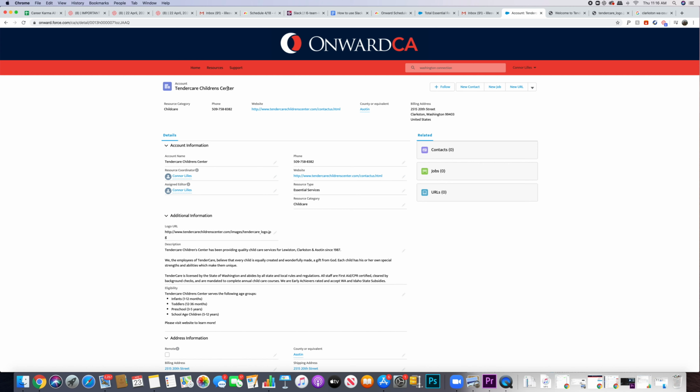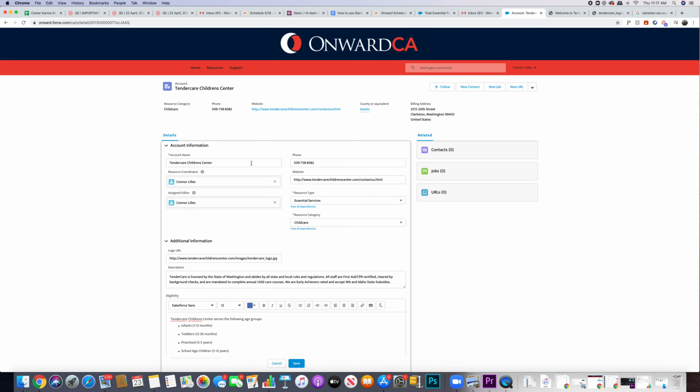So let's say hypothetically Tender Care Children's Center offered financial services as well. This would be Tender Care Children's Care, and then just child, and then we'll put the type of resource category right next to it, just to make sure that it's very clear.